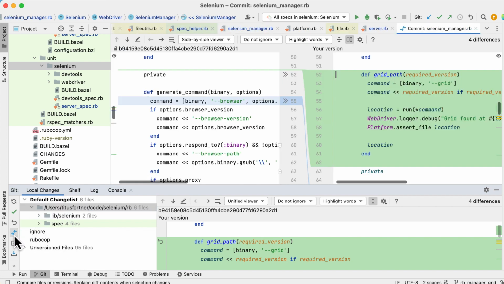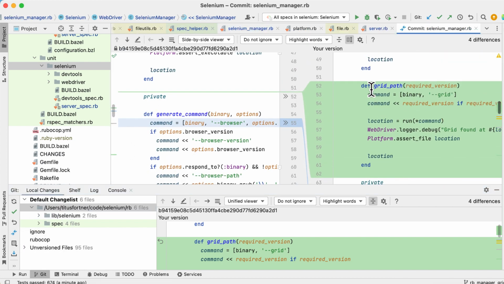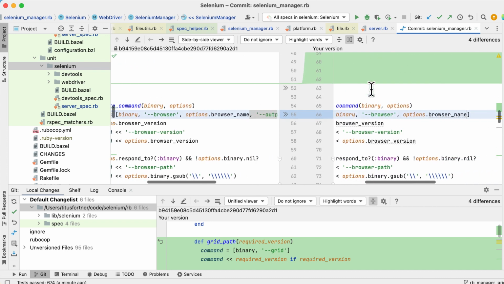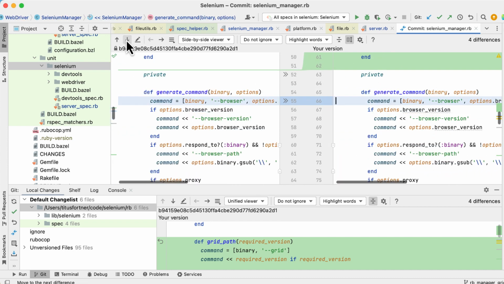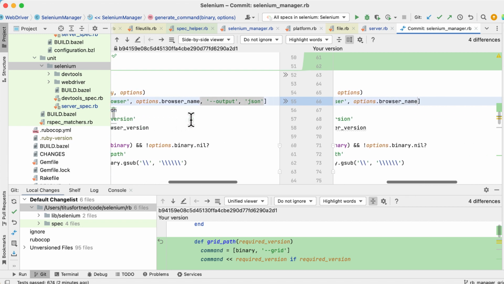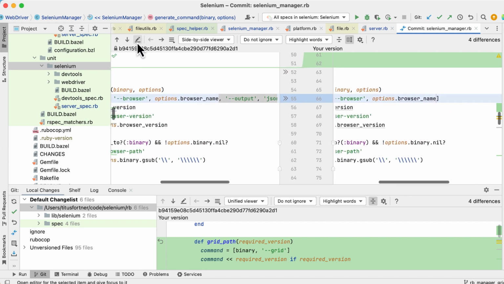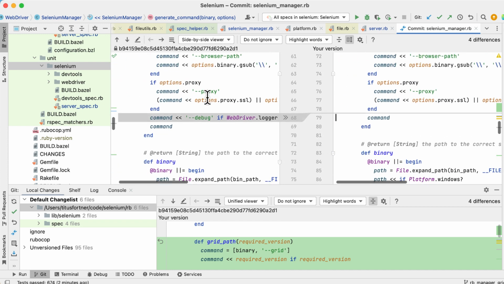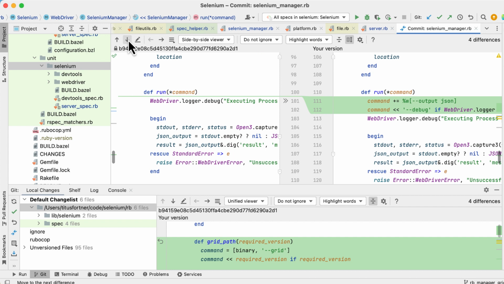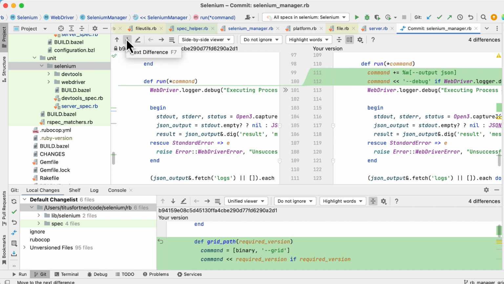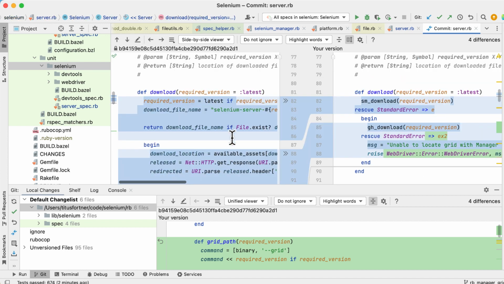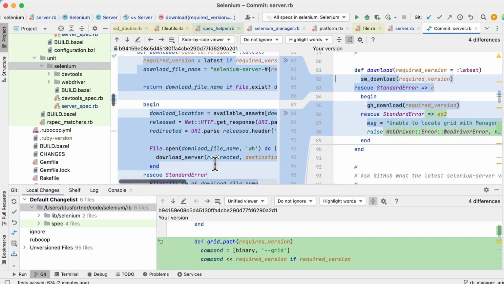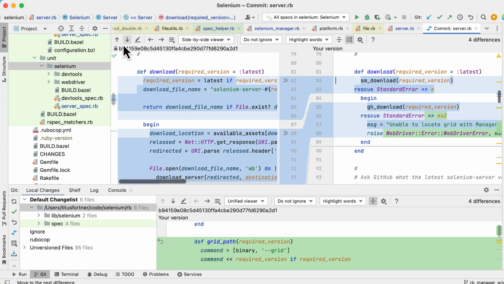What all have we changed? Let's double check, make sure everything's good. So we created this new method for grid path. We moved the output out of it. We moved the debugger line out of the driver commands. We put those both in the run method. So for download, we moved all of this stuff to GH download. We just looked at that. That's what we want.